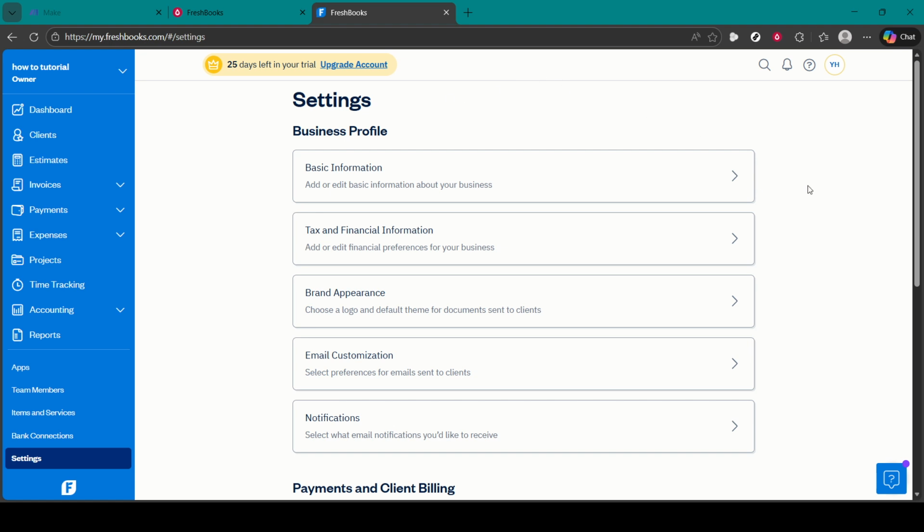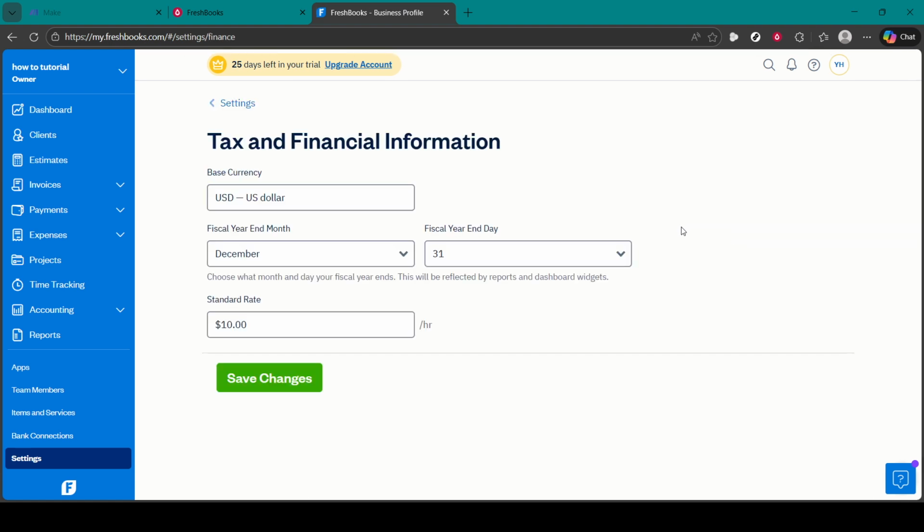Inside Settings, choose Tax and Financial Information. This is the control center for your business's financial defaults, including the tax you want FreshBooks to use by default. It's a good moment to glance at your business details here to ensure they match your registered information, since tax behavior can be tied to your business location and requirements.